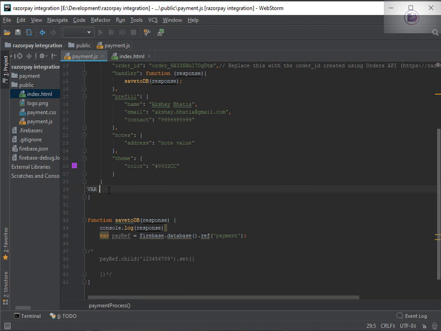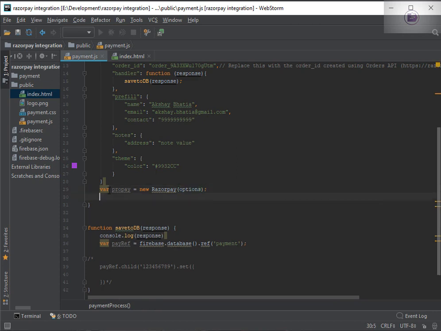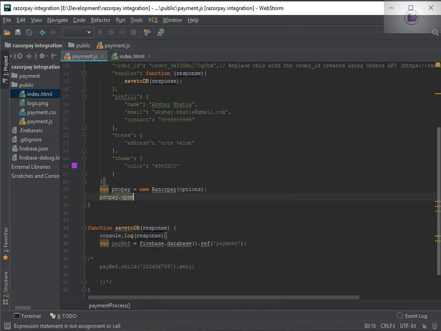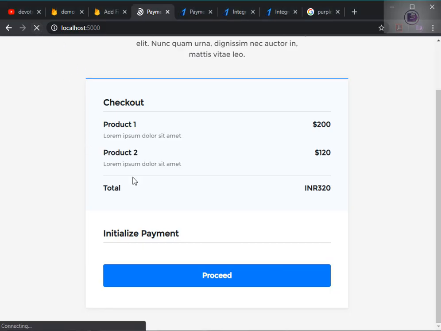So we'll just need to use one more variable. We'll just rename it. We'll call it pro, because that's what you get from Razorpay. That's the object you're creating. So new Razorpay, because the library we're using is getting fetched from there. We'll be passing these options, and we just need to use the pro pay dot open method. You just need to call the open method. Then only you will get your payment gateway pop-up.